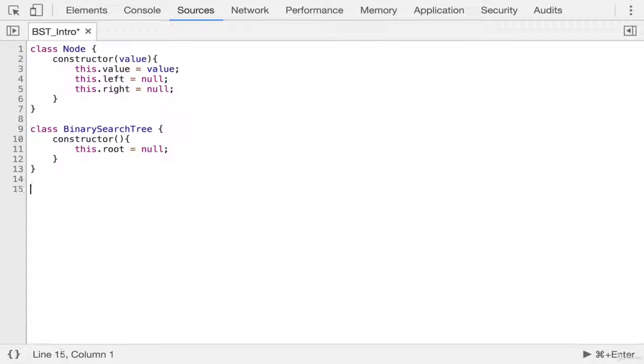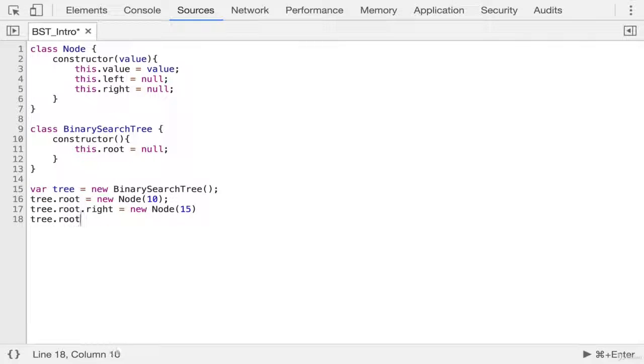Now with this, we could construct our own basic BST. I could say, var tree equals new BinarySearchTree. And then we could do tree.root equals new Node, let's say with the value of 10. And then we could manually say tree.root.right equals new Node. So it needs to be greater than 10, let's say 15. tree.root.left equals new Node of what's something less than 10? How about 7? And we could keep going.